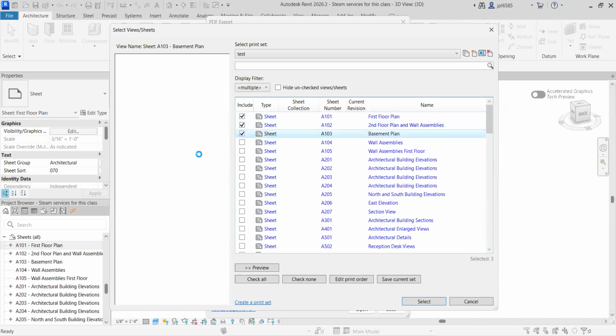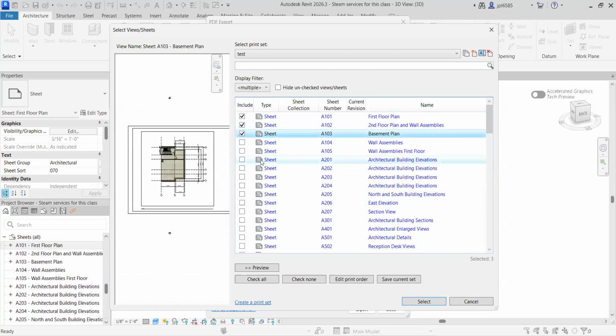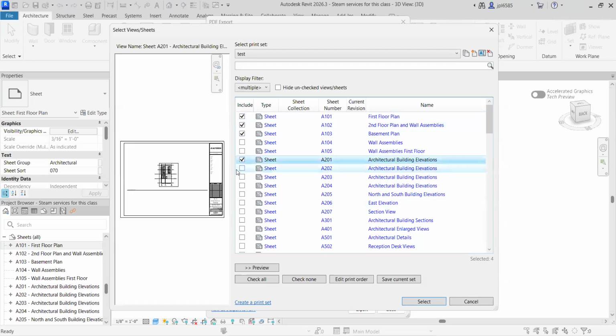Basement, and nice. And let's do my elevations as well. Obviously, you guys know you can put multiple views on one sheet. So maybe I have a better sheet, maybe building sections, for example. But this is how you select them.